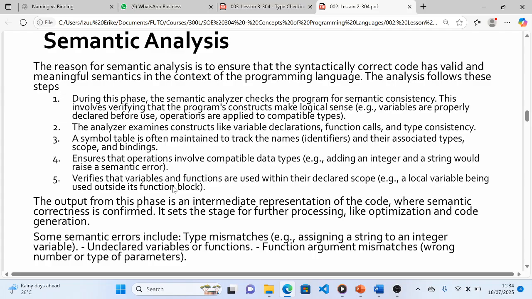This involves verifying that program constructs make logical sense. So variables: are they properly declared before we start using them? Okay. Number two is operations. Are they applied to compatible types?